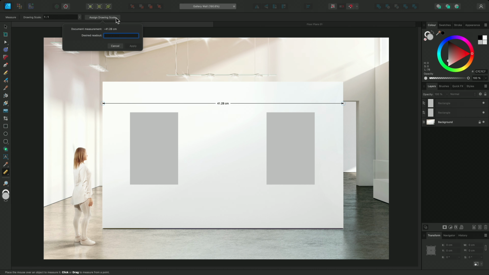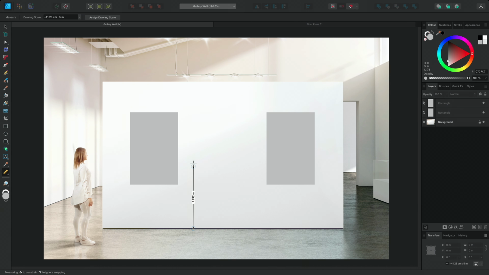Here you can type in real-world dimensions in metric or imperial units, and the drawing scale will be calculated for you. I'll type in 5m for 5 meters and press Apply or Enter. Now I can measure anything in the photo in the correct drawing scale. For example, I can see that this wall is 3 meters high.